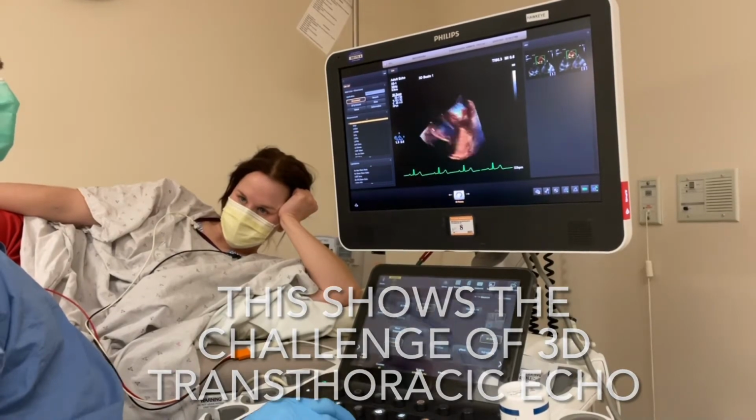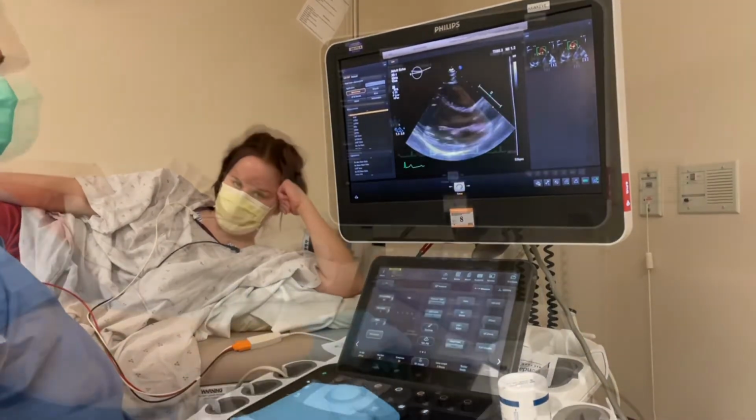You know what, this looks like garbage. We'll go with the mitral valve.